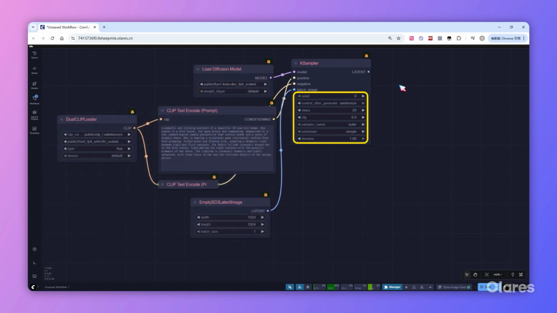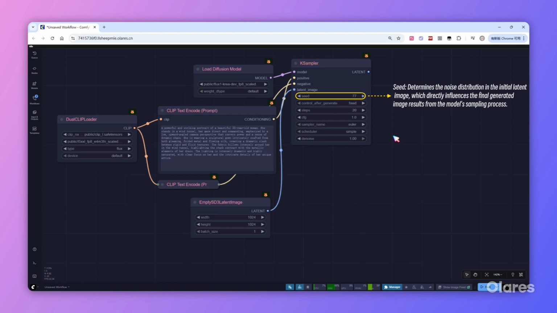Now let's look at the parameters inside the sampling node. I'll set them to commonly used values and then explain each one. The seed determines the noise distribution in the initial image, thus affecting the sampling results of the model. By keeping the inputs and parameters unchanged, changing the seed gives you different results, commonly known as drawing a card. Here, I've set a fixed value 77 and fixed the seed, to more conveniently compare the impact of different parameters.